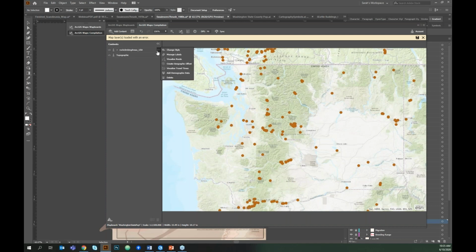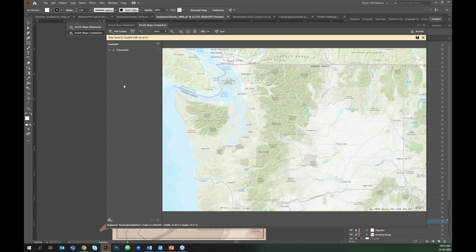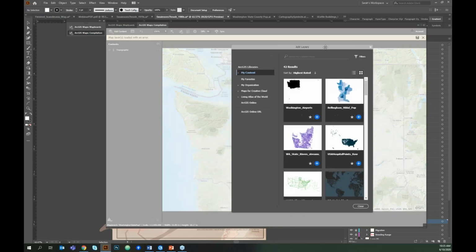But this is actually not a map about climbing. So I'm going to remove this layer. This map is going to be a population density map of Washington State. And I'm going to add the universities in this area as well. So I'm going to add layers from ArcGIS Online. So I select that top option.